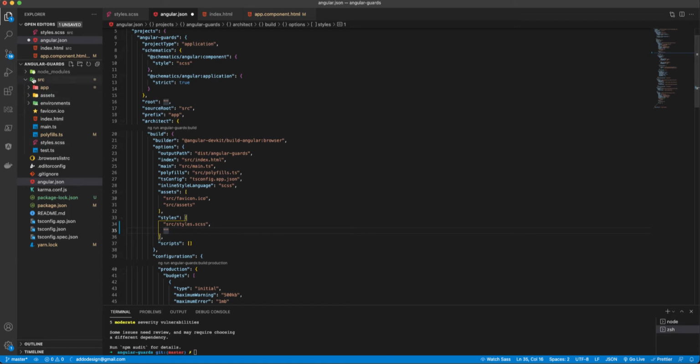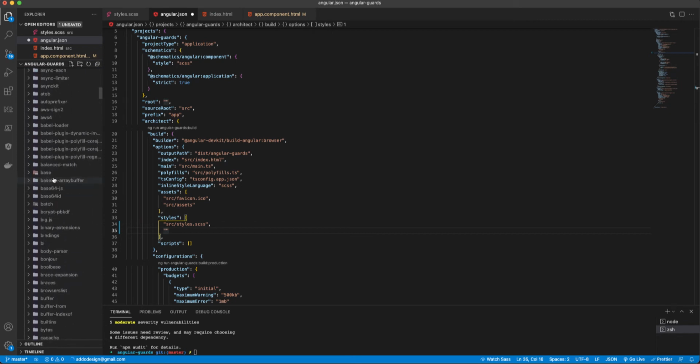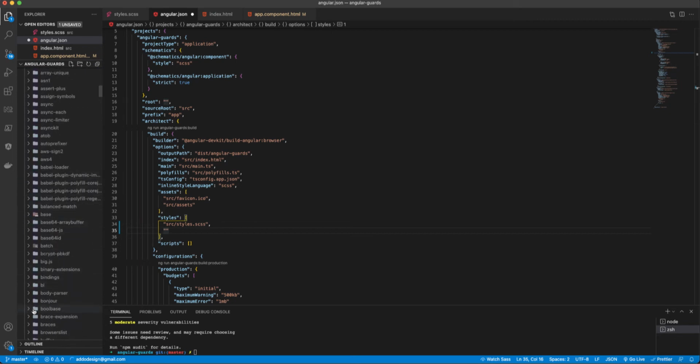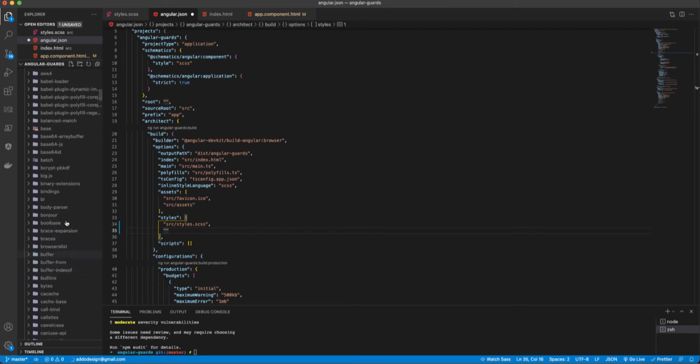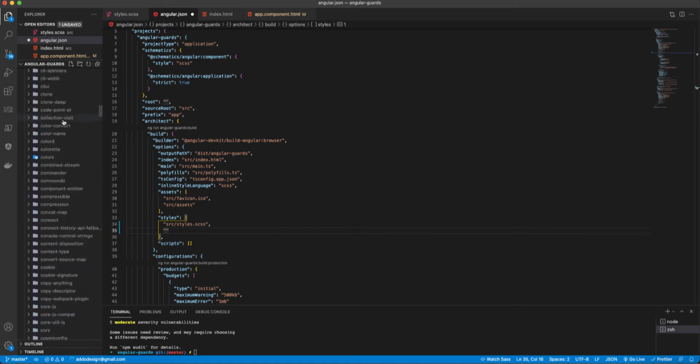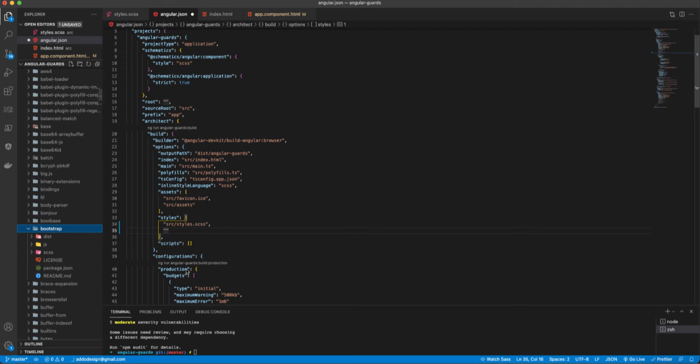Okay, we are navigating to node modules, finding Bootstrap here, after installing. Okay, Bootstrap, here we are. Let's do this. Node modules, and now Bootstrap. And this is the trick.